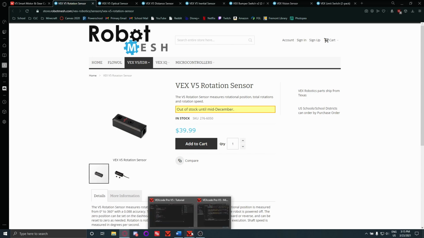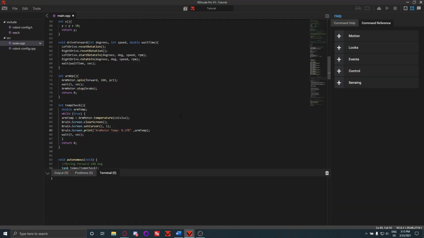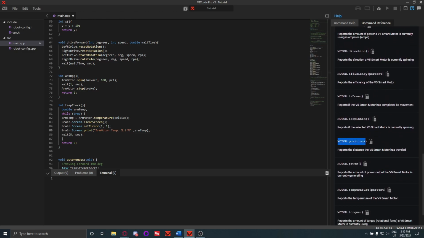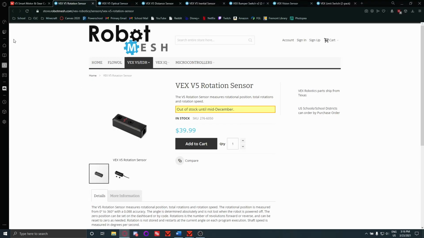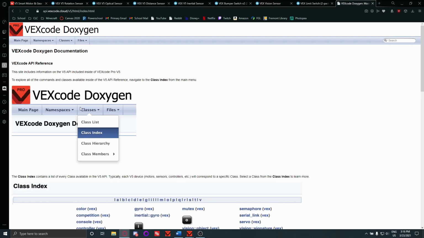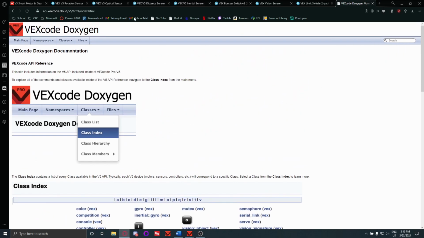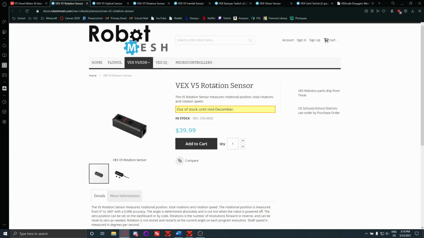But just like with the motor encoders, you would use this one right here, that position or rotation. But instead of motor, it would just be the name that you made the shaft encoder. If you want more functions, again, they'll be on the Doxygen. I'll link it below. This is a very helpful tool, so I definitely recommend looking it up here if you don't know what the commands are. So that's about it for the rotation sensor.